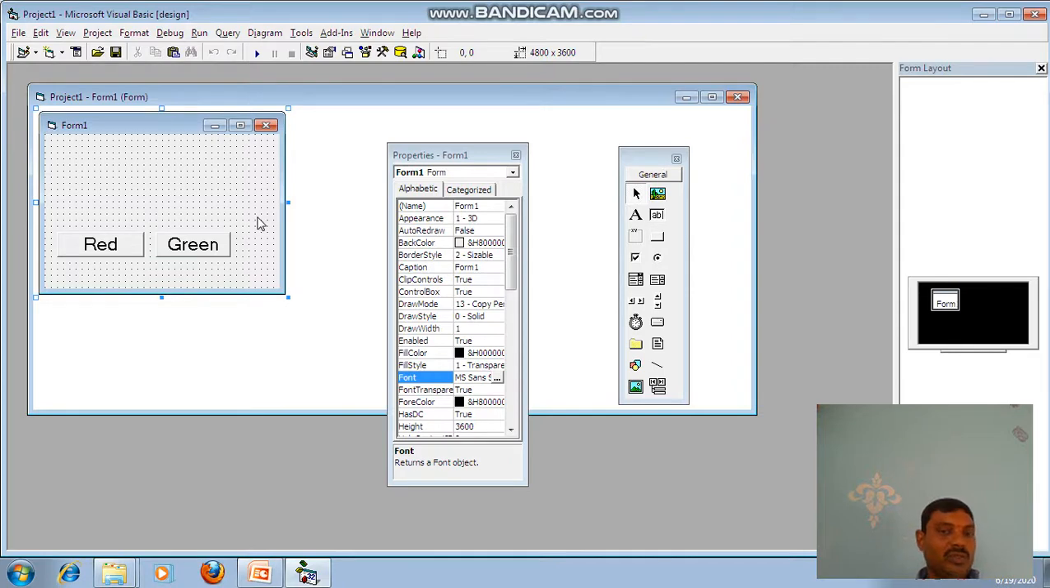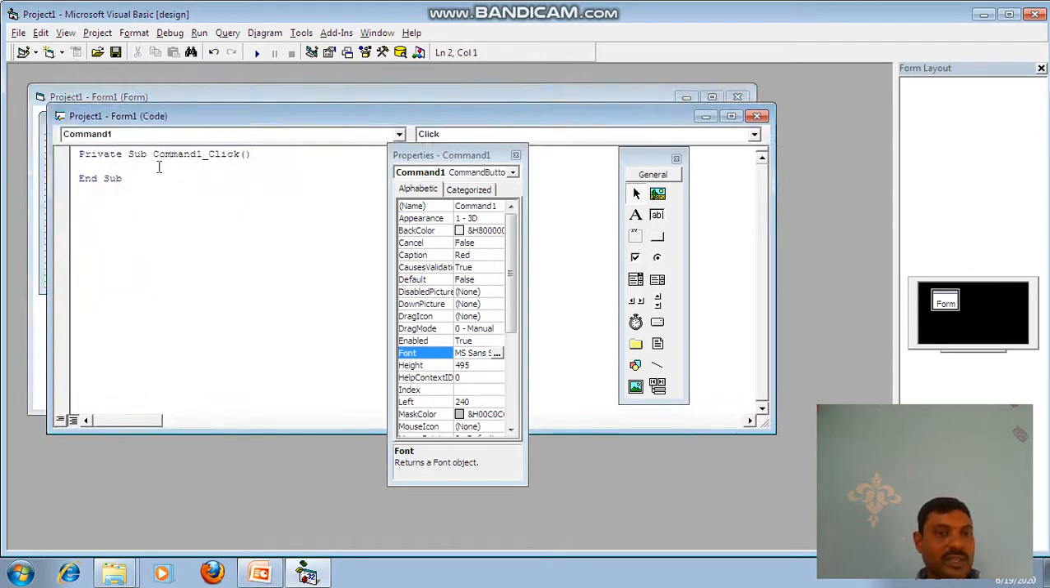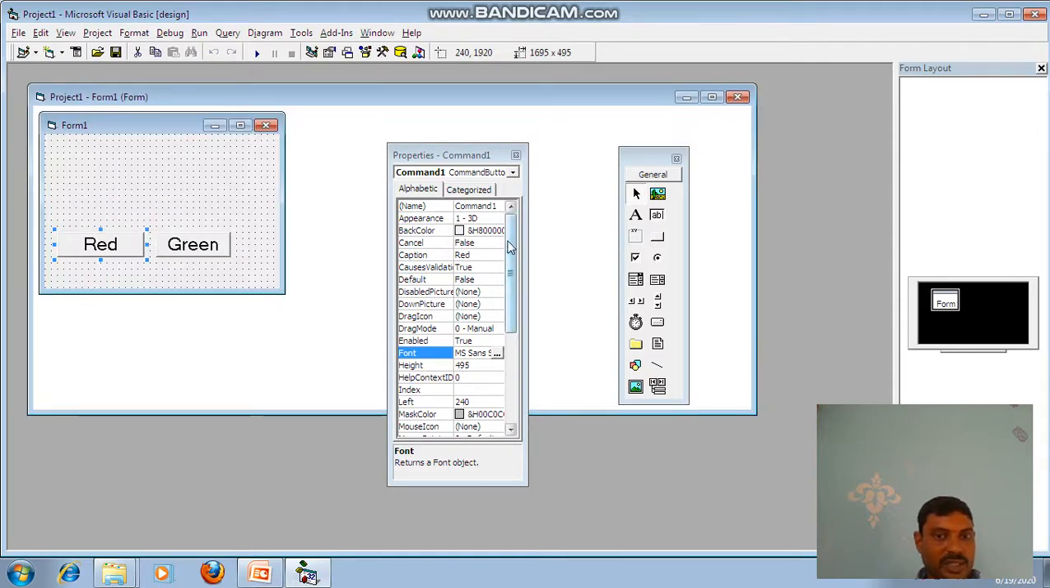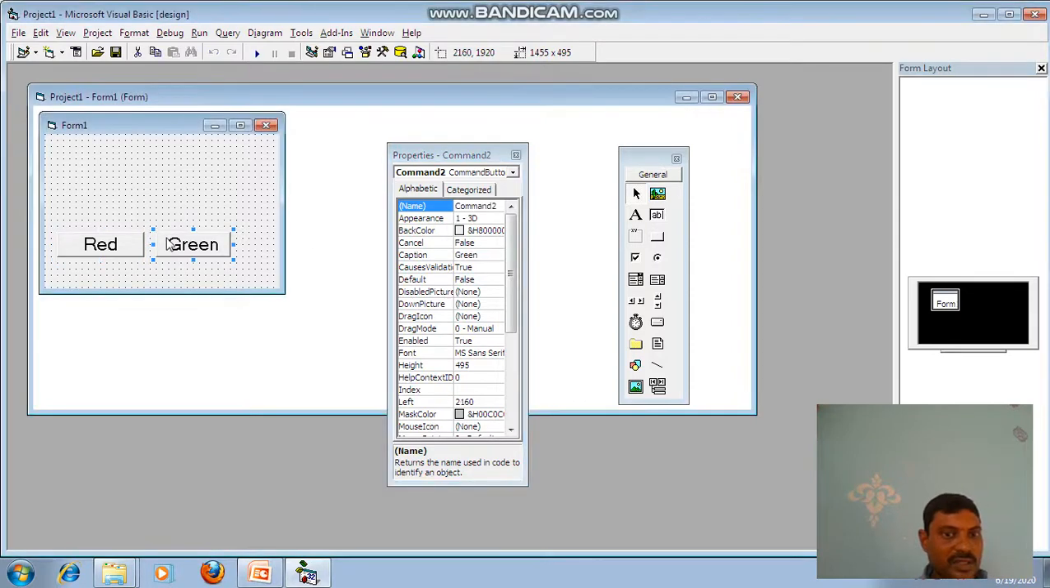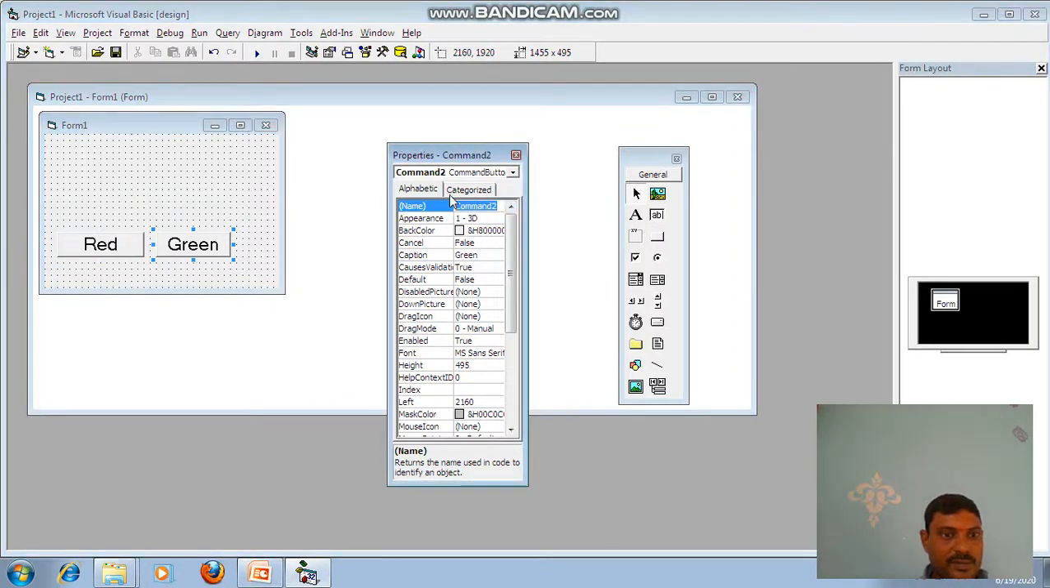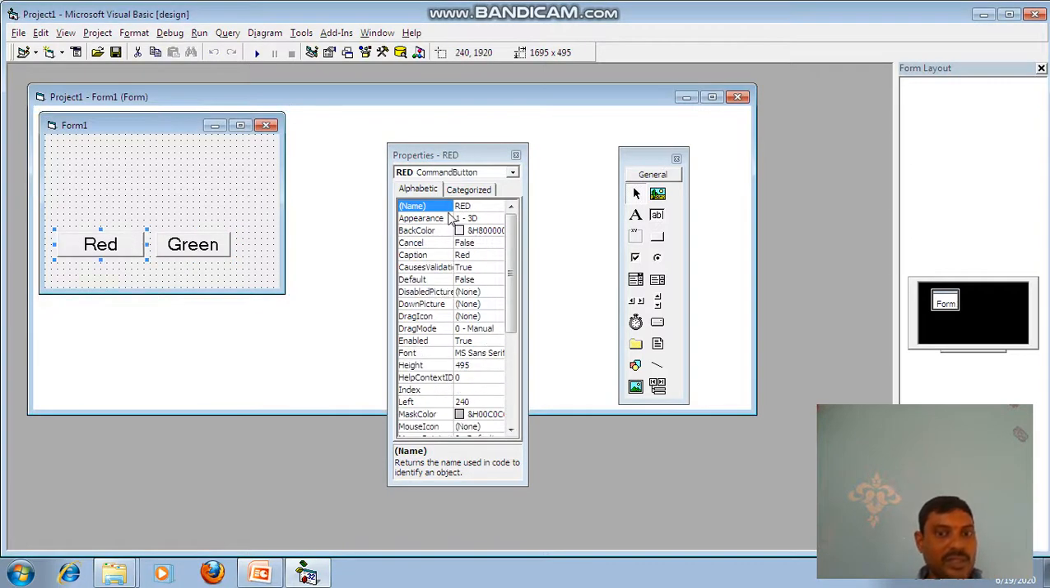So now I want to write the code. When you click on this red, the form back color has to display red color. When you click on this green, the form back color has to display green color. So for the red one, the name of this control is command 1. For example, I am changing the name of the control also, that is red, and this one green.